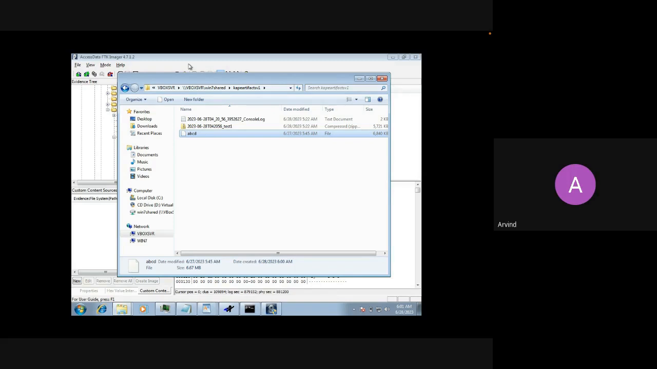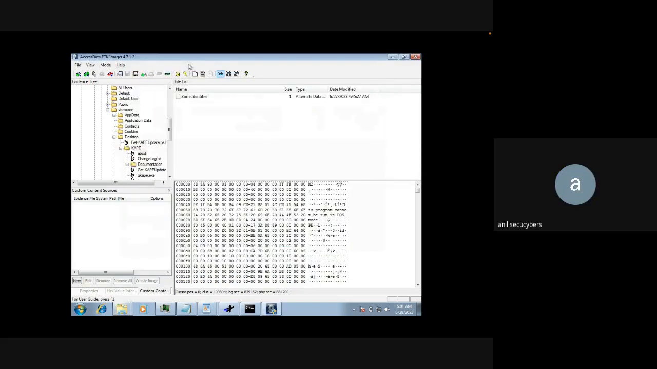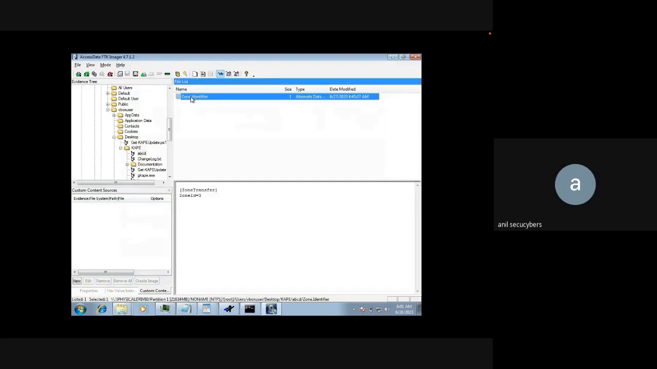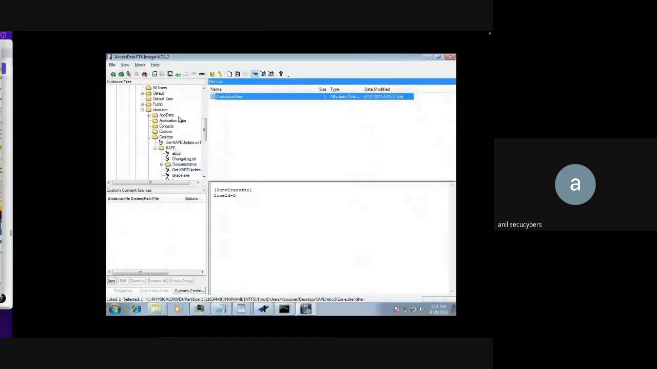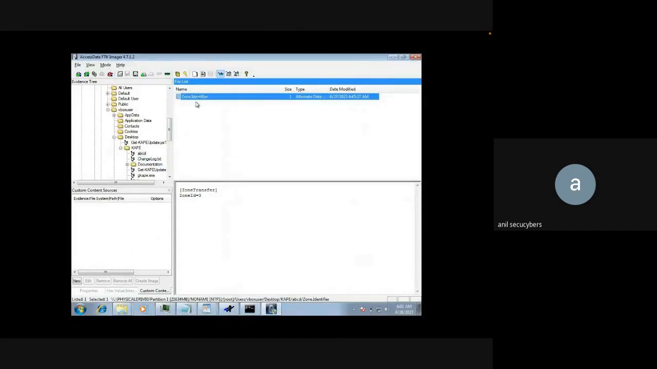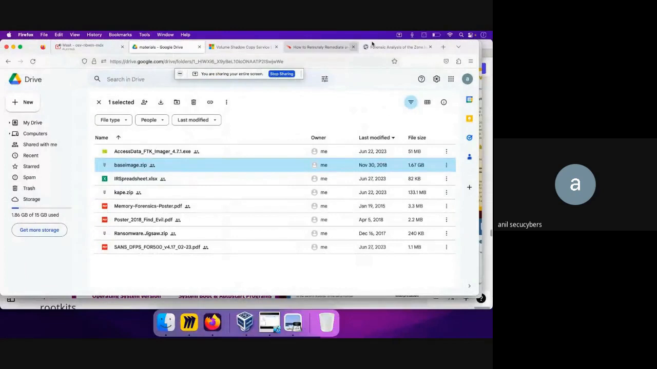Yes, sir, it is clear. Okay, okay. So now one thing I was explaining, because this artifact just came up, and this will be really needed when you will be investigating this image file. You will be encountering this zone identifier. Now let's quickly see what this zone identifier is all about.